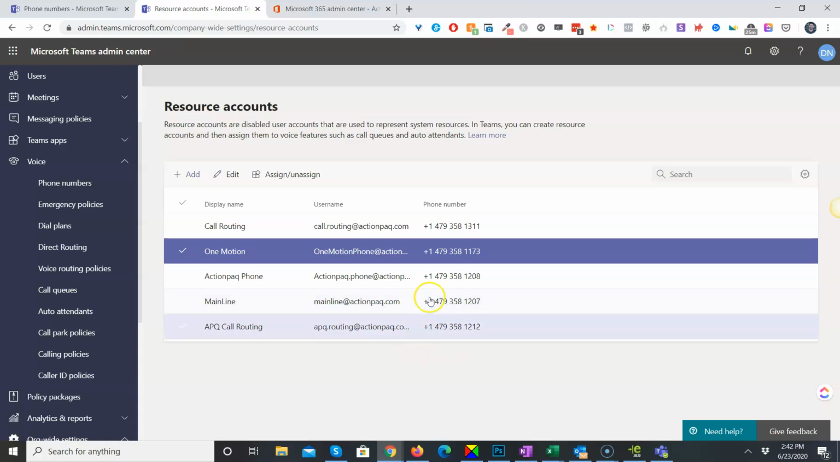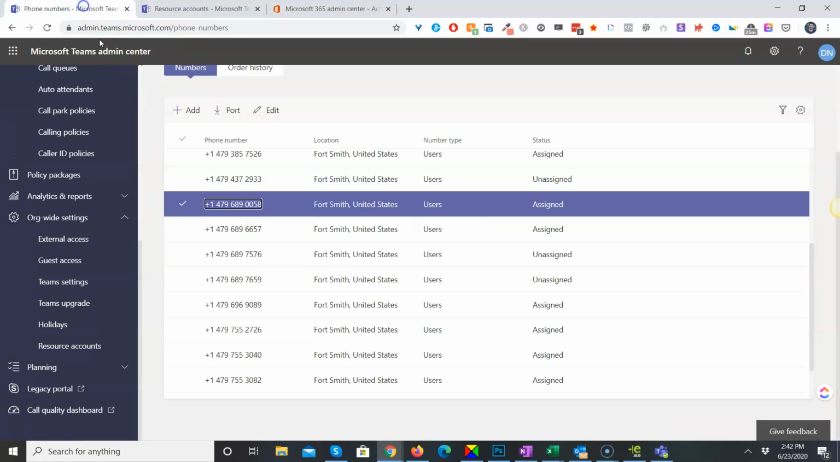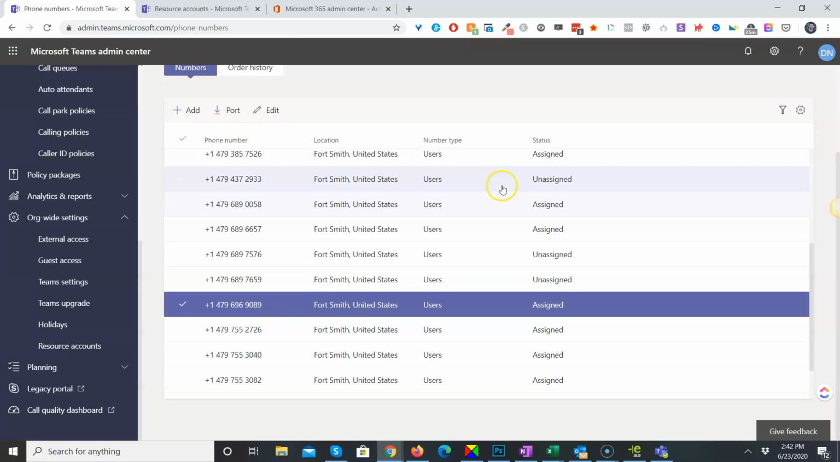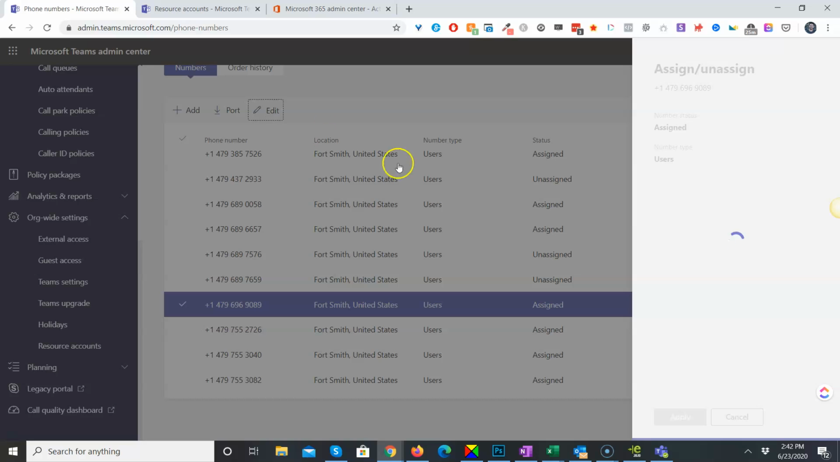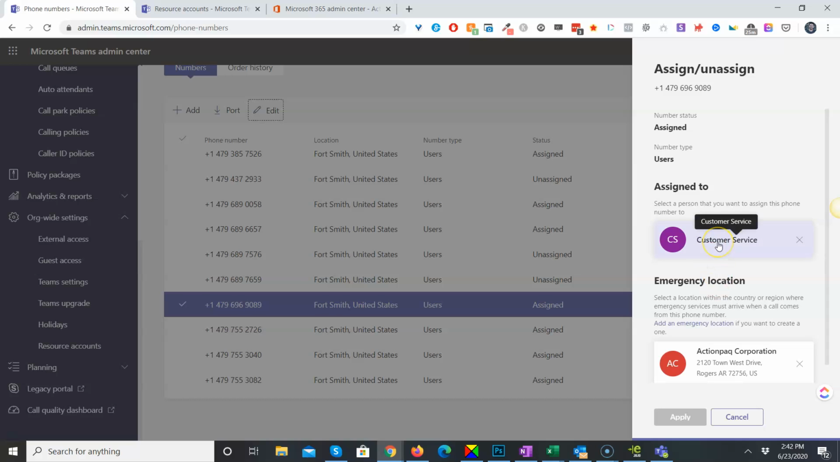And even the action pack number is assigned in here. I believe it's this one right here. If I click edit, you can see that it's assigned to another account that, to my knowledge, nobody's actually logging into, the customer service account. So unless someone's logging into this customer service account, the calls that are coming in to the number on the websites are going nowhere.